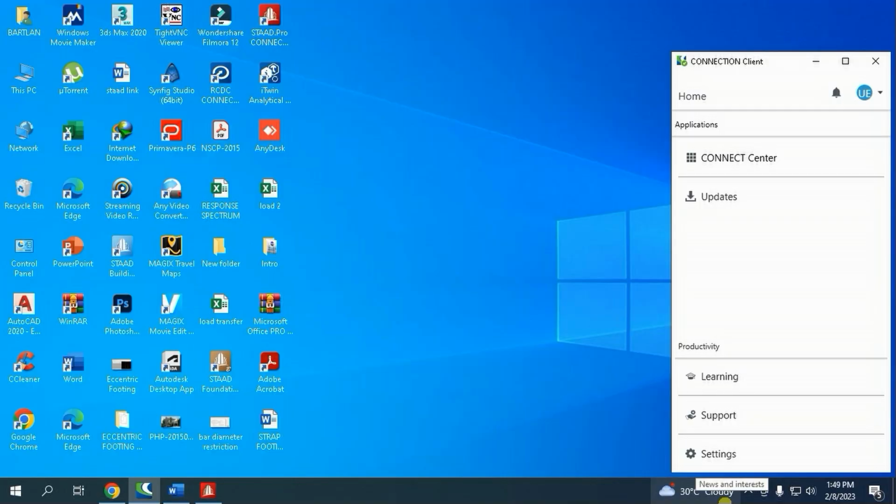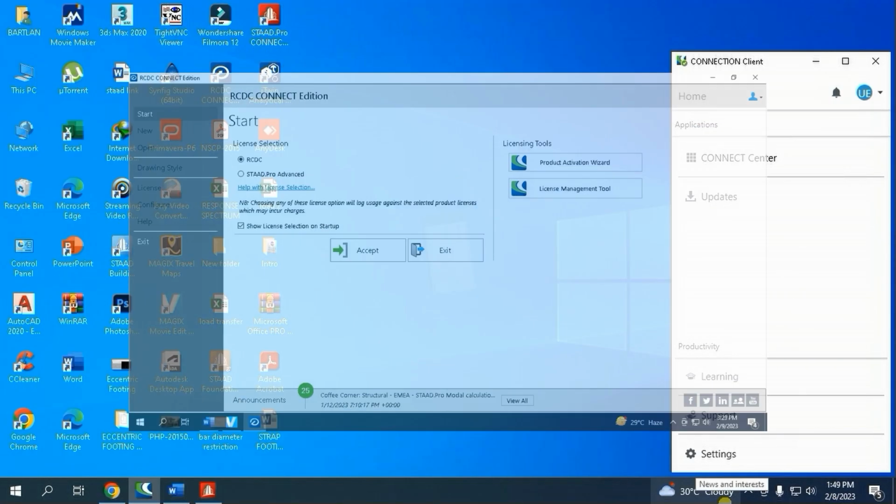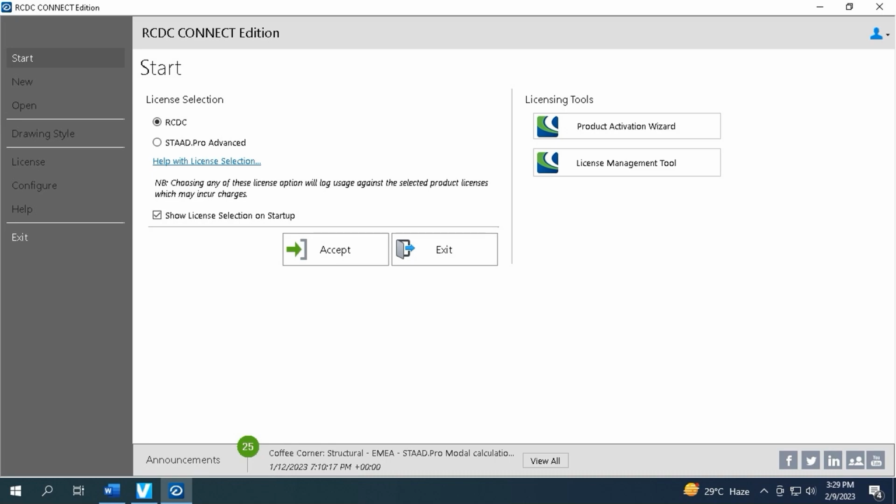We are going to analyze and design a concrete structure with eccentric footing using popular design software: STAAD for modeling and analysis, and RCDC for design and detailing of reinforcements.